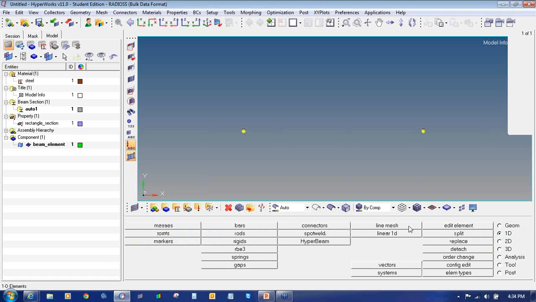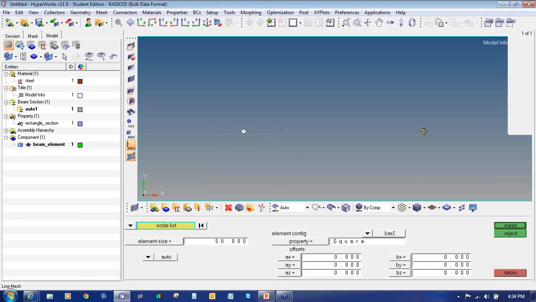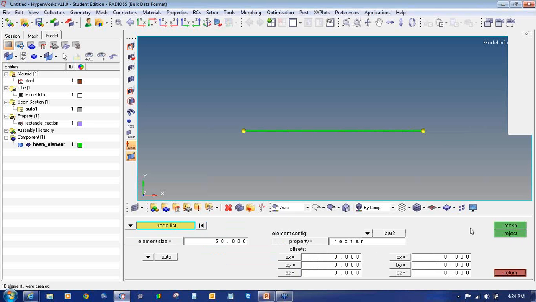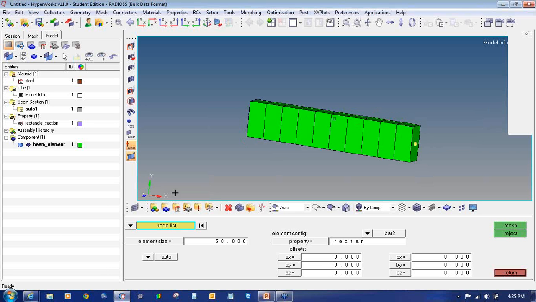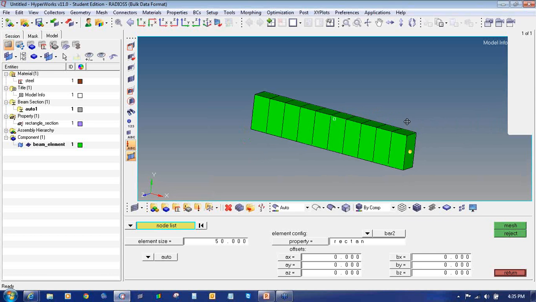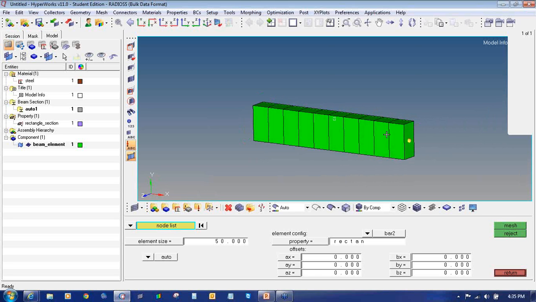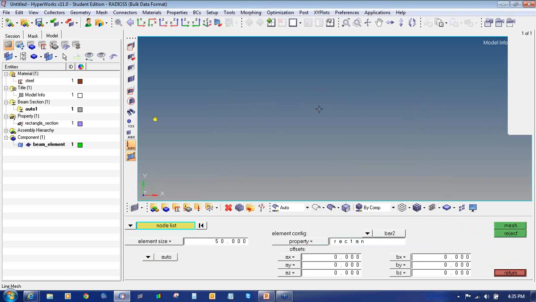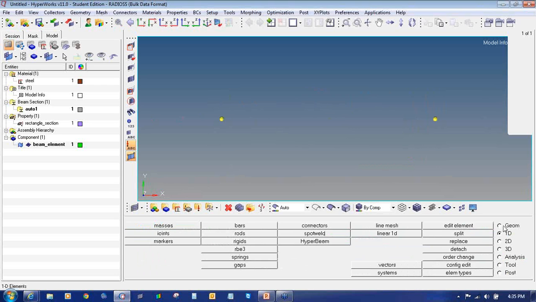Using the same panel, 1D line mesh, I will create 10 nodes in between, but this time I will select the bar configuration as bar 2, property as square section, and say create and return. But this option will not allow me to orient them properly. So as per my wish, I cannot orient them. So what I will do now, I will delete these elements and move to the traditional way of creating the elements, that is creating by nodes.